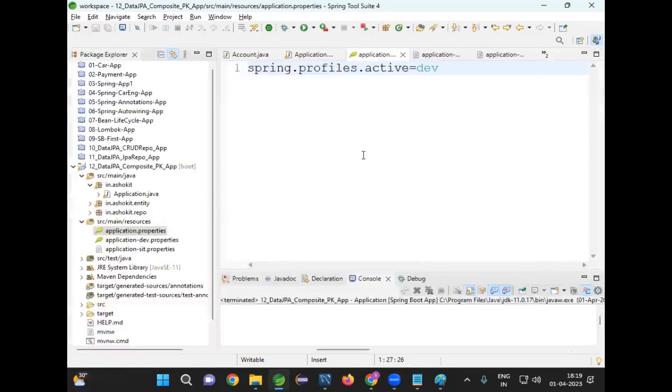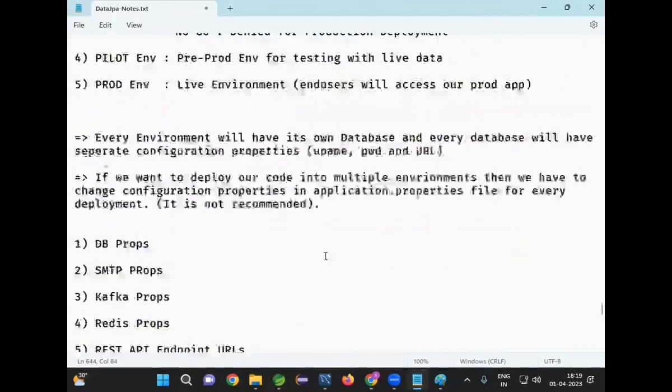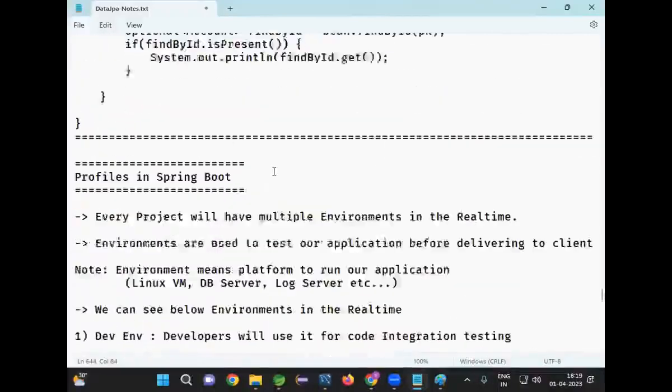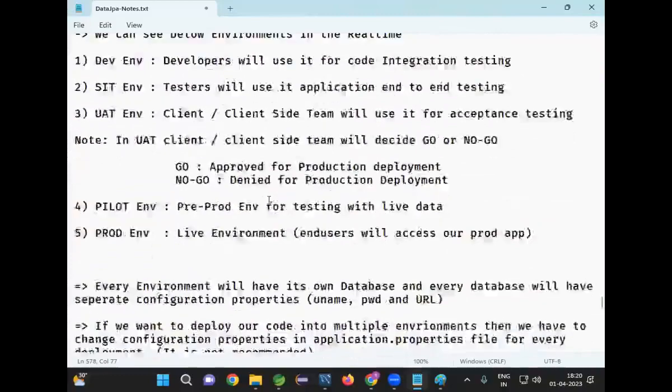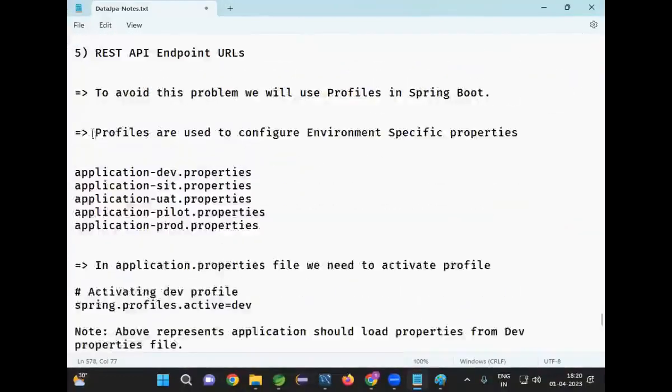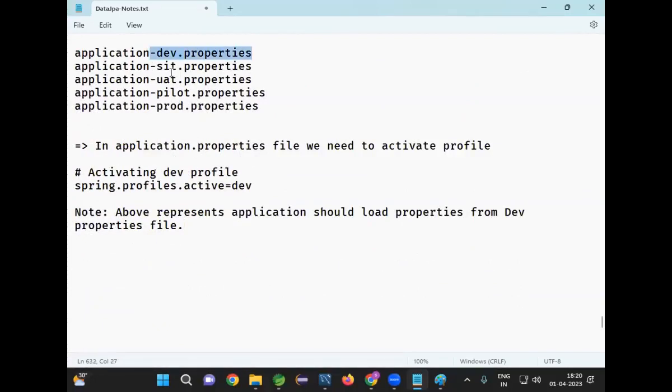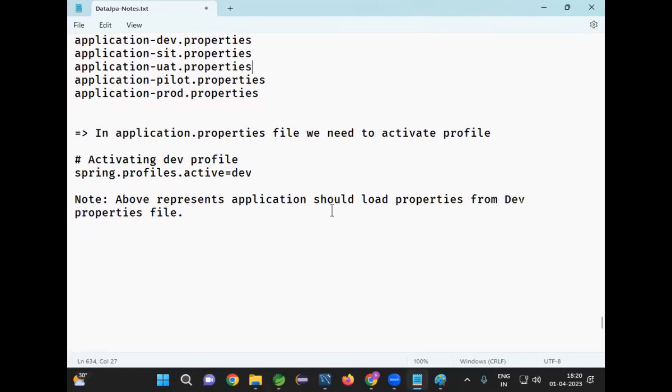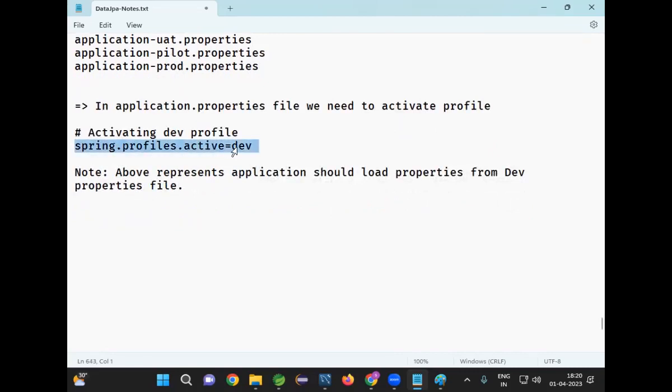Yes, good. What is a profile in Spring Boot? Why do we need to go for profiles in Spring Boot? Profiles are used to maintain environment-specific properties, like application-dev, application-sit, UAT, pilot, prod. Whenever we have multiple profiles, we need to tell the Spring Boot application which profile to use to load the configuration. I'm activating the profile by using spring.profiles.active=dev. So the dev profile will be activated.